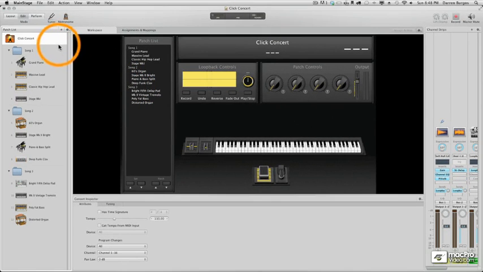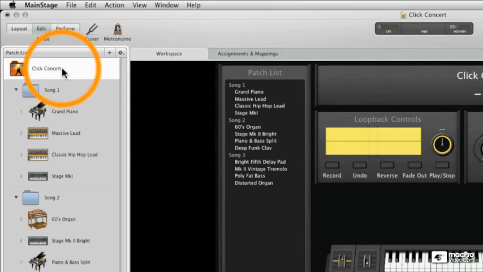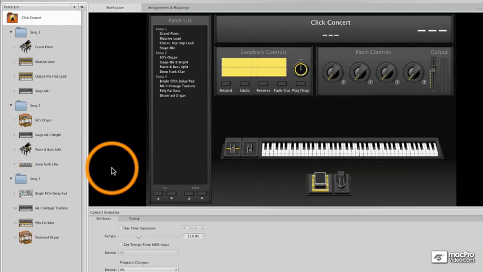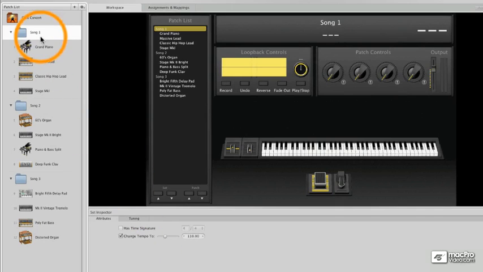So how do you control the tempo? Remember we talked about the hierarchy of the patch list? The different levels, concert, sets and patches? In addition to the various levels containing different channel strips, they can also have independent tempo set within them. You can click at the concert level to set the tempo in the attributes here.